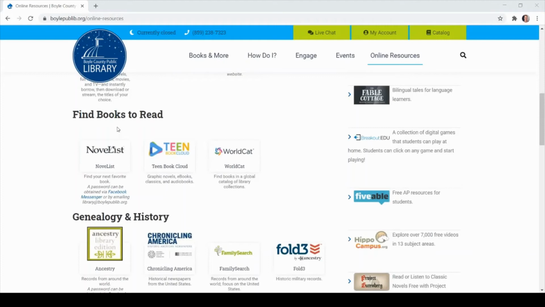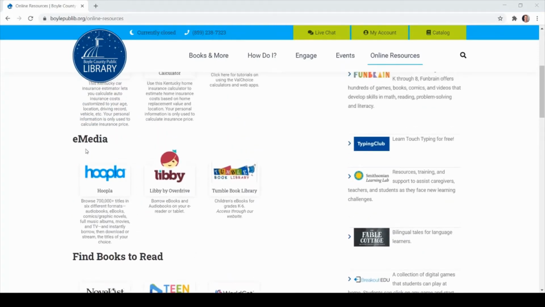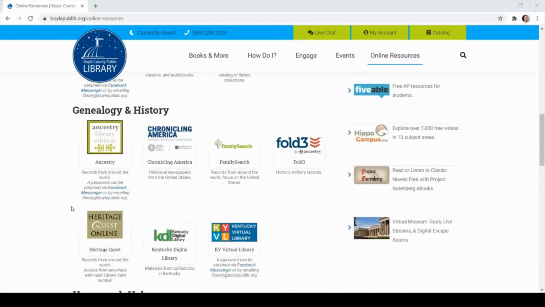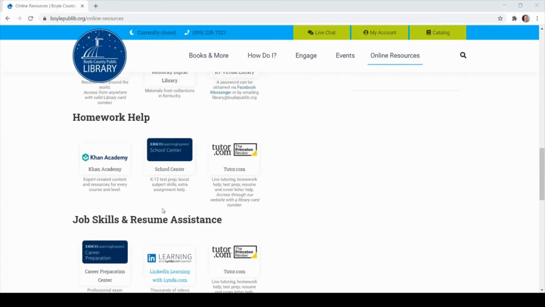You could find your next great read using Novelist, and then use one of our e-media resources to check out that recommendation. You could also gain a new skill by using LinkedIn Learning or the Khan Academy. If you have homework and you need help, you can use Tutor.com.